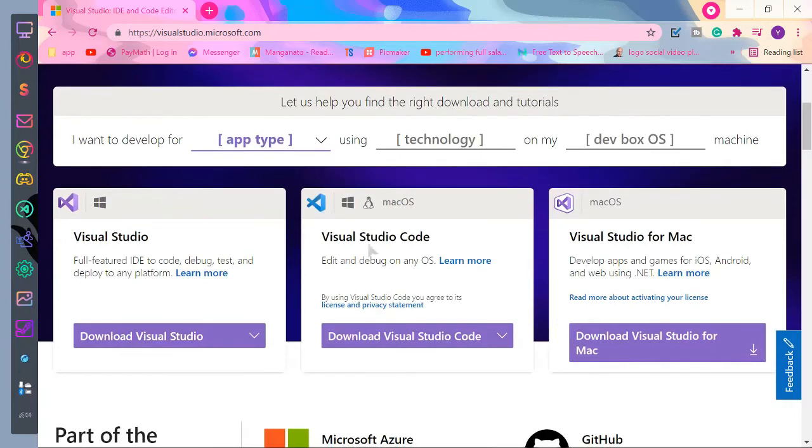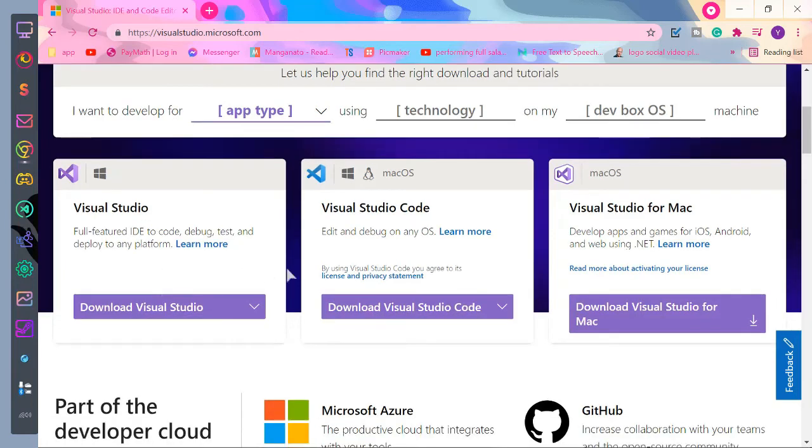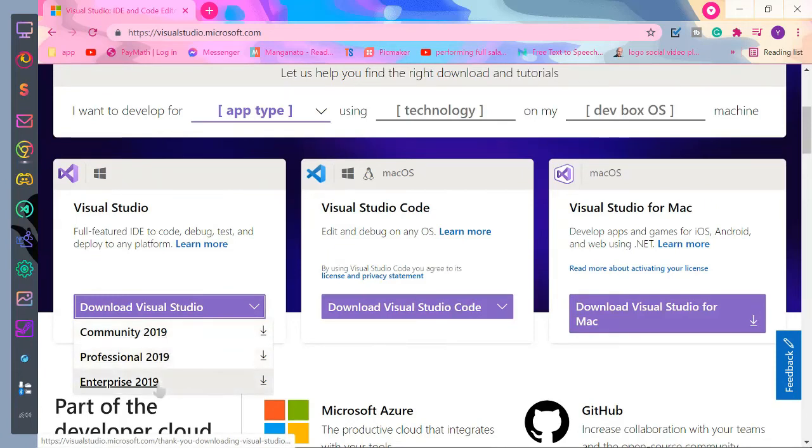In Visual Studio you can use a full-featured IDE to code, debug, test, and deploy to any platform. It has Community, Professional, and Enterprise. Visual Studio Community is free, used for individual programmers, academic uses, and open source. Professional is for professional use and trial, so if you want to use it professionally you can buy it. Enterprise is used for organizations, same as Professional.